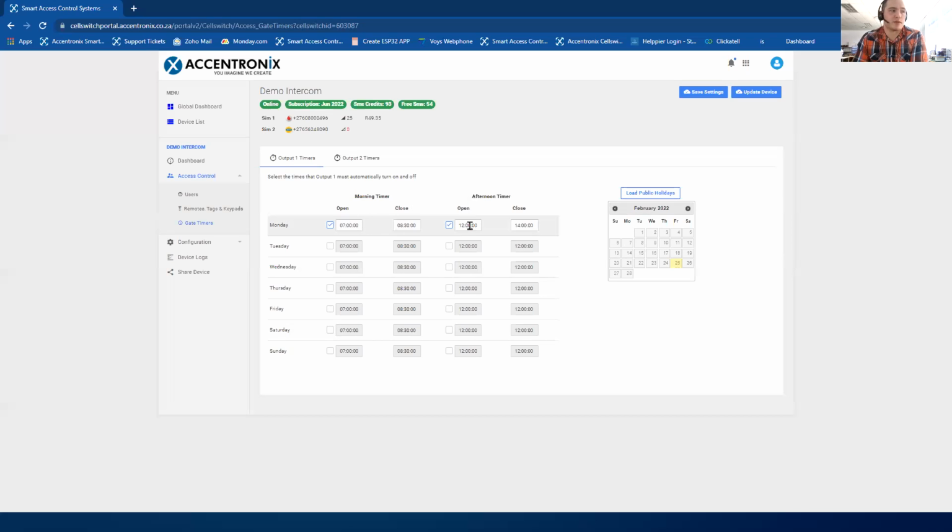Now, you want a second timer for the same day. So in the afternoon, you will set 12 o'clock, and that gate will again automatically open, and then at 2 o'clock, it will automatically close again. Say you have a device installed at a business park and you want to set it from the morning till the afternoon, you can just disable this and put both times in the morning. So now your gate will open at 7 o'clock in the morning and automatically close at 5:30 in the afternoon.